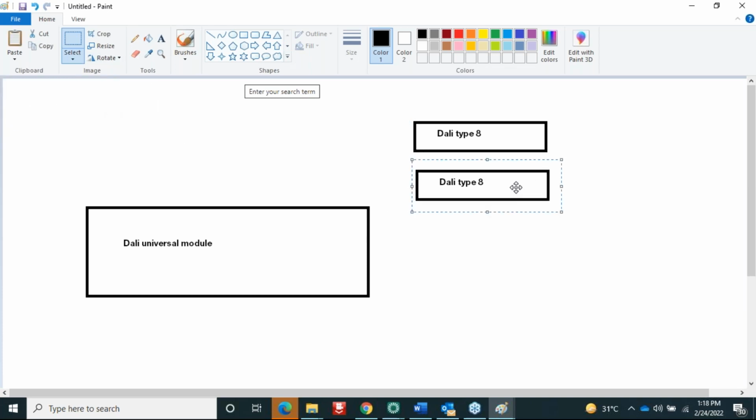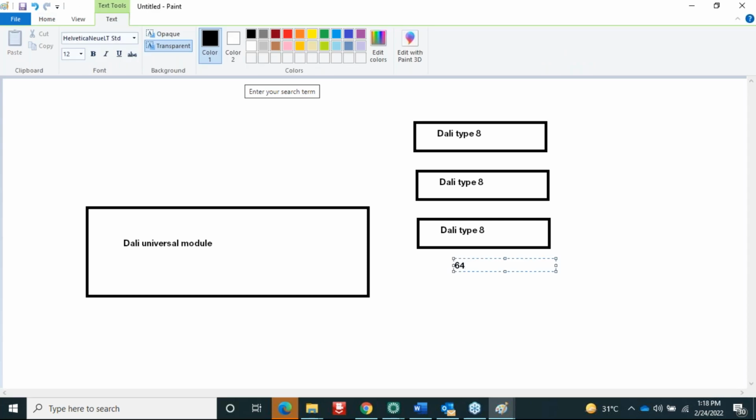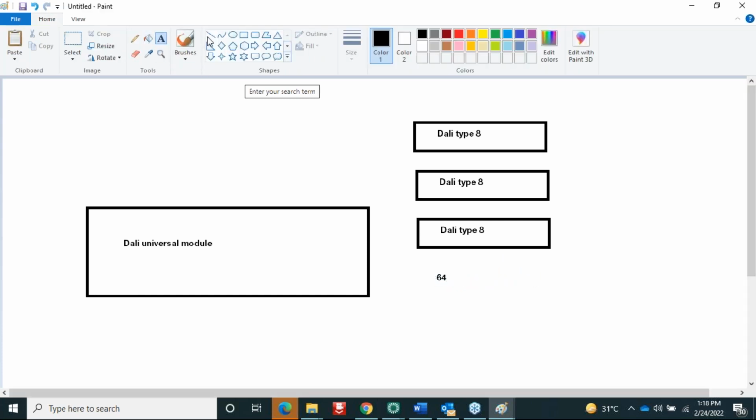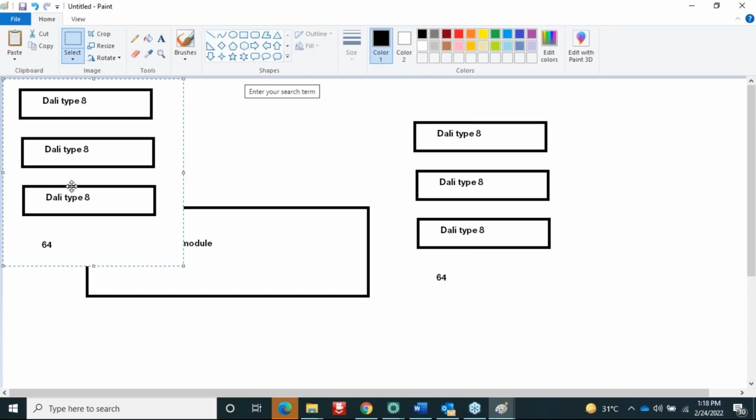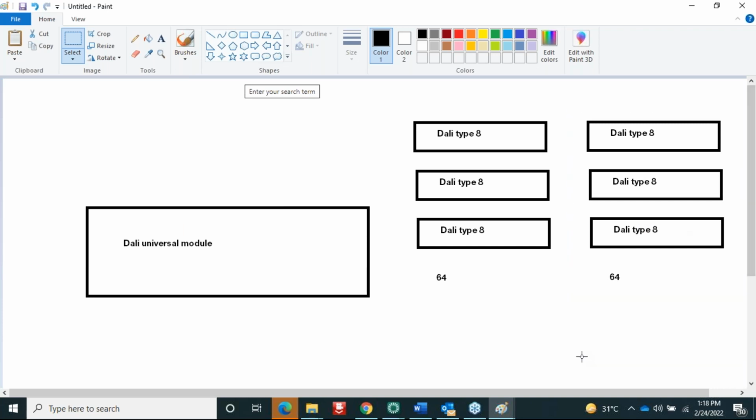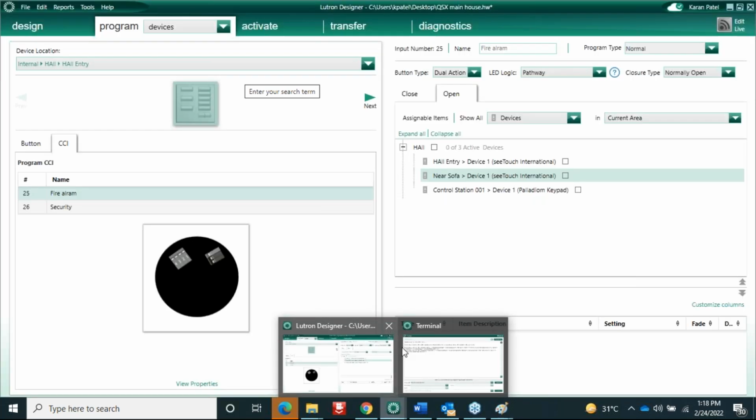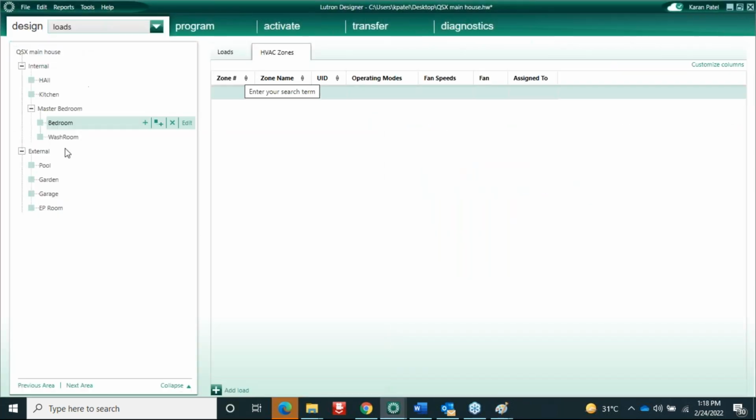On one module, you can have 64 drivers on bus number 1, and you can have 64 drivers on bus number 2. So you have two buses with 64 drivers each, and all drivers will be connected together to the DALI module, right? The load type you are going to define is DALI type 8 CCT. Let me show you here. Go to design, go to the electrical panel room, and here let me define the zone.